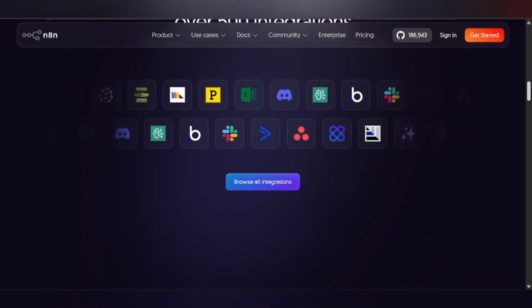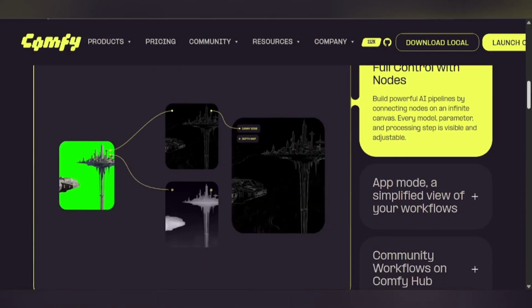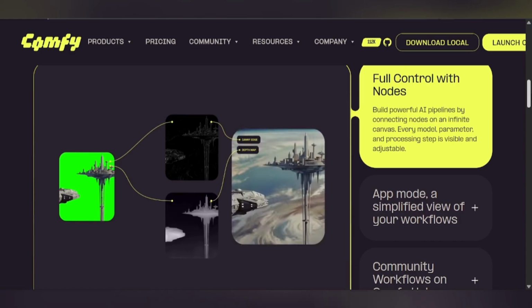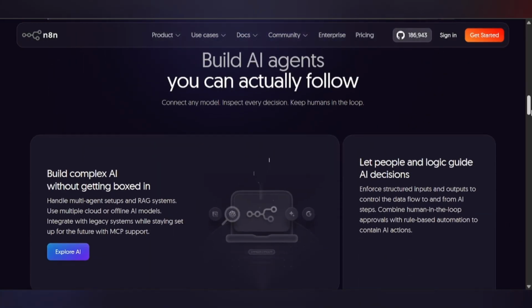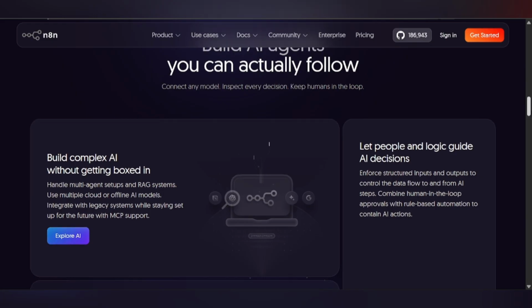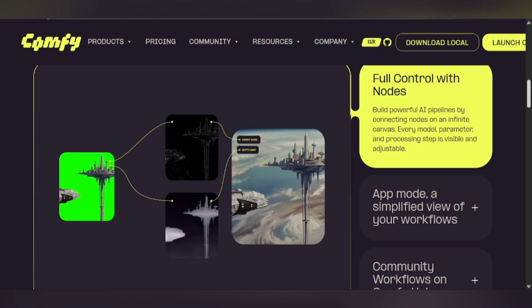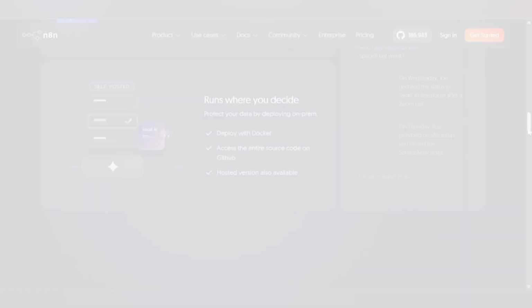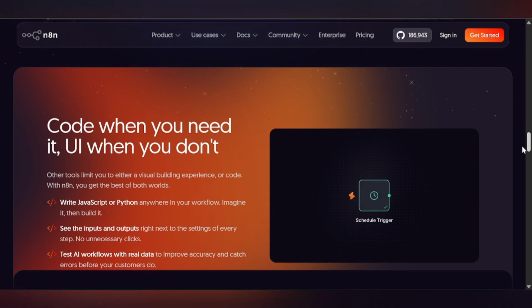Key comparison points. Primary purpose. ComfyUI is designed for AI content creation, image, and video generation. n8n is designed for business and operational automation, connecting apps and services. Target user. ComfyUI suits developers, AI artists, and power users. n8n suits business users, operations teams, and anyone needing workflow automation.